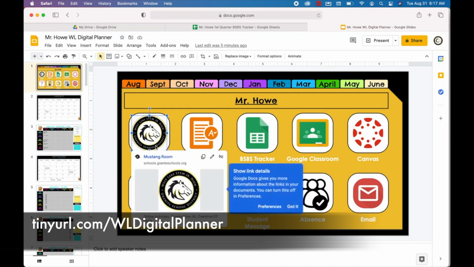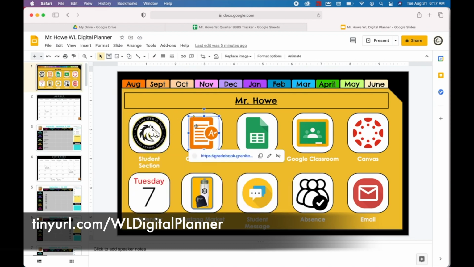You'll notice if I click on this and follow the link to the Mustang Room, it's going to take me to that part of the website. If I click on this one, it would take me to Gradebook if I follow it. Right now, the one I want to talk about is, sure enough, the one in the center of the top row, BSBS Tracker, by the student, by the standard tracker. That is the only one that you've probably noticed does not yet have a link. The reason for that is when we made these at the beginning of the year, we did not know what your individual link would be because they're different for all students. So let's complete that now.